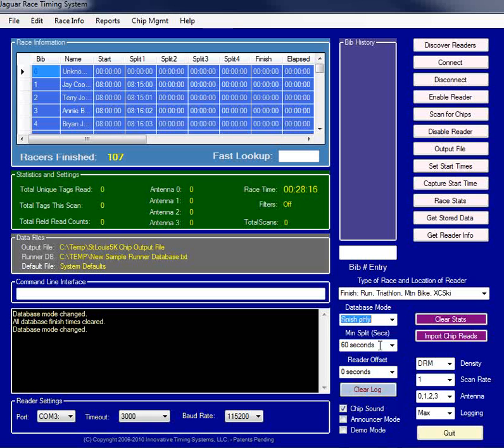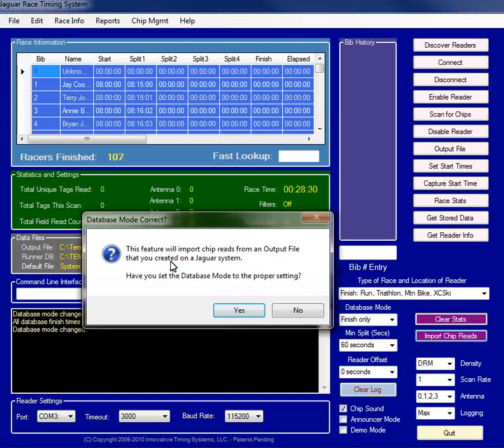We've done that, and now what we'll do is we'll select the Import Chip Reads button. That option is used to read a chip output file and to reconstruct results that we had from a race. So we select Import Chip Reads. It tells you that this feature will import chip reads from an output file that you've created on the Jaguar system. It asks, have you set the database mode properly? Yes. We've got it set to finish only, which makes sense because they're going to rebuild our finish column. So we say, yes, that's correct.